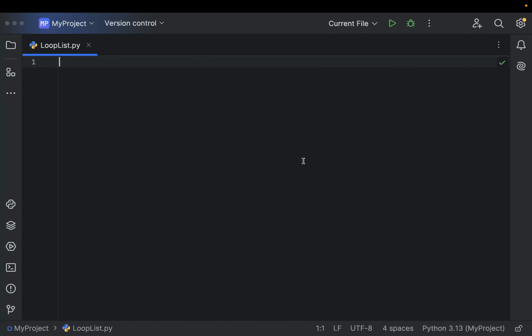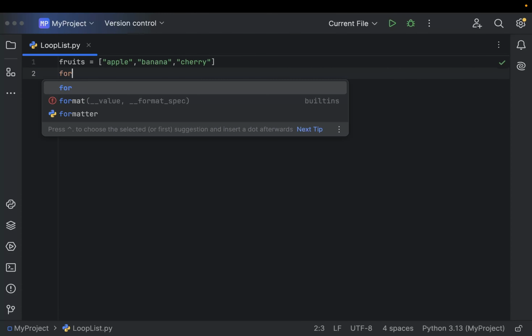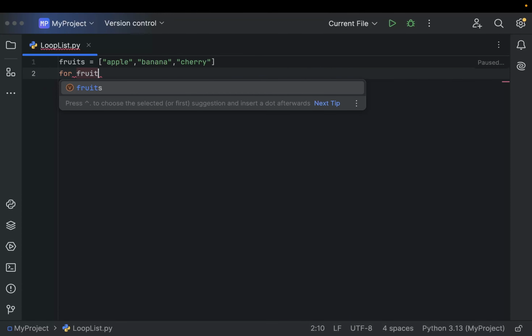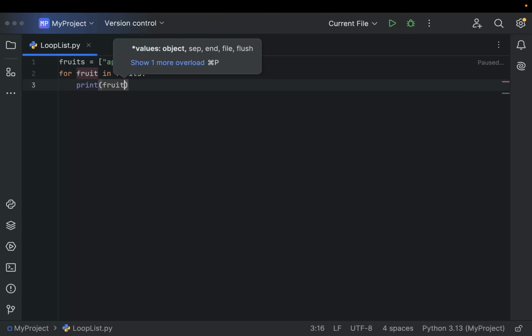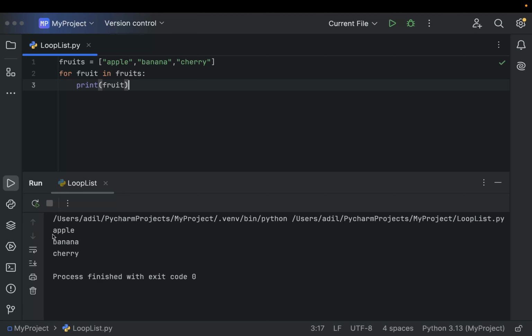So first of all, let's consider we have a list called fruits, and there we hold values like apple, banana, and cherry. Now the basic for loop is, if I write here for fruit in fruits, then colon, and we can print each fruit in our loop. Now if I save and run the code, you will see it prints apple, banana and cherry. This is the most basic way to loop through a list, one item at a time.